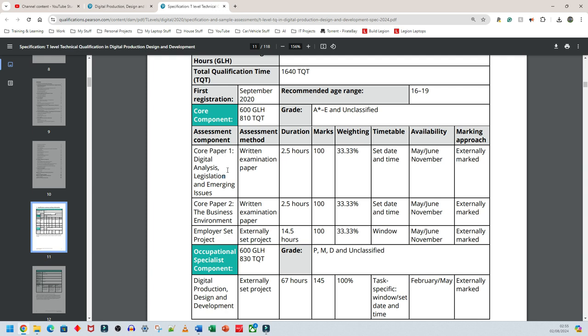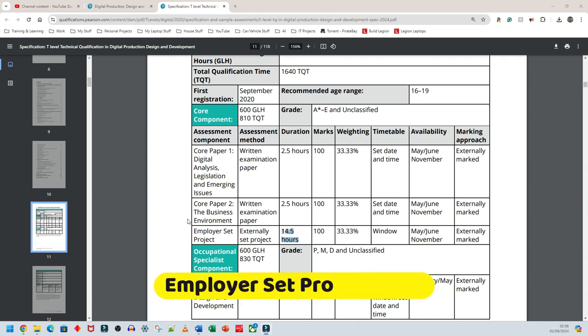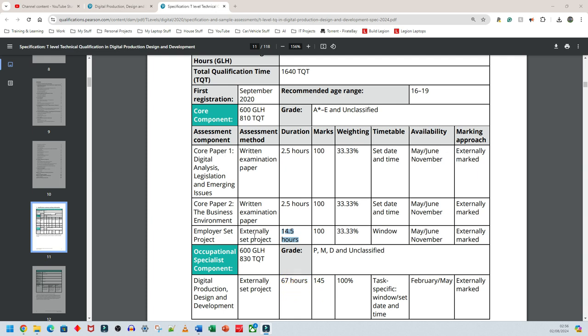That's part 1 of this series. The second one is going to be the employer set project. This is going to be an externally set project. So this is given to you by the exam board or by an employer. Whoever gives it to you is irrelevant. And from here, you have 14.5 hours.